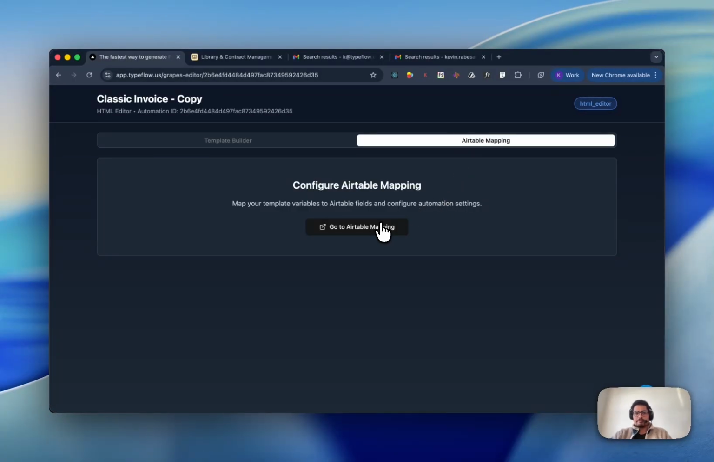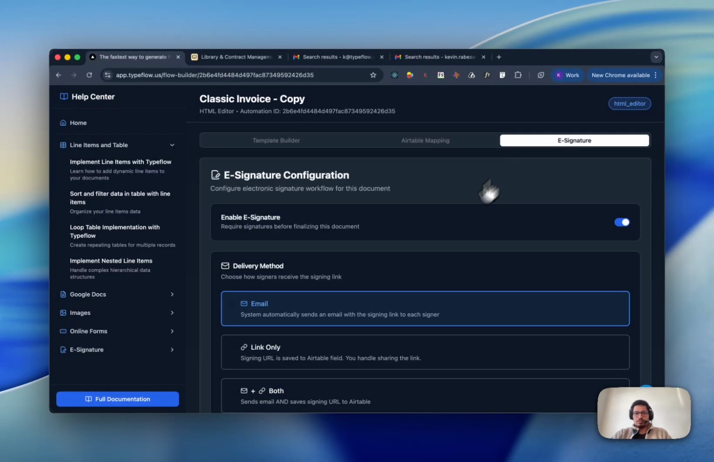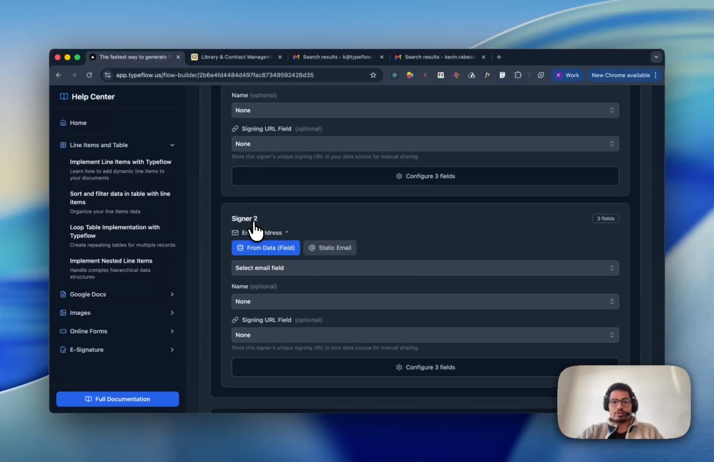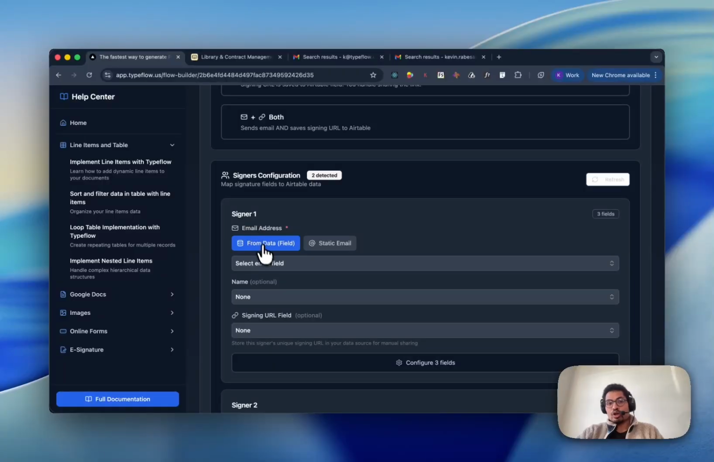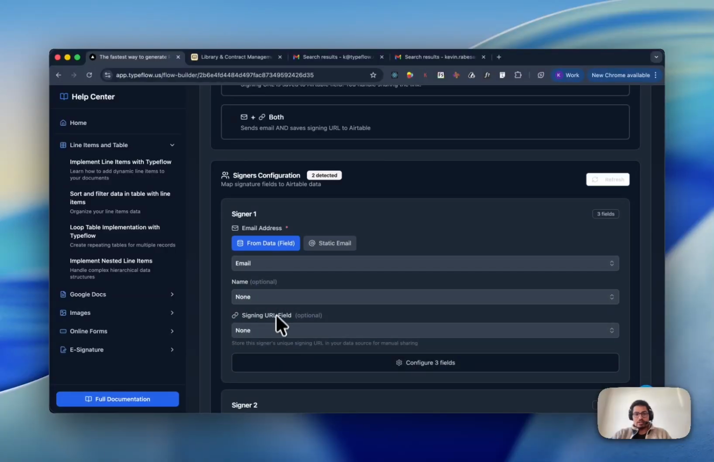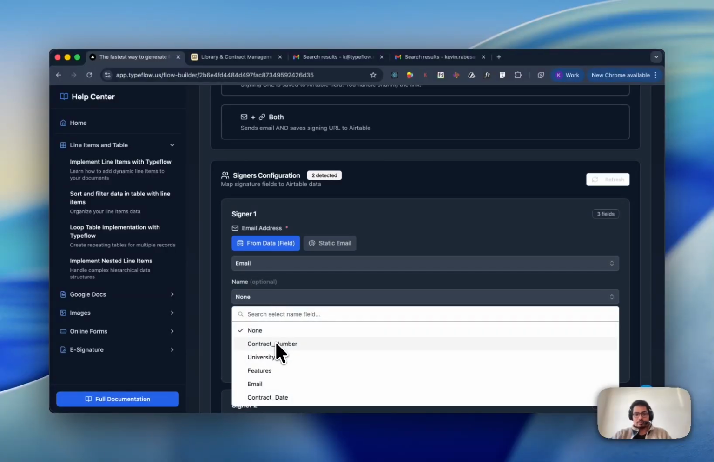If I go back there, as you can see, we have two signers detected. Now you need to configure each signer. You can put the data from your data source, in my case Airtable, or you can use a static email. Static email is particularly useful if it's always the same person that is going to sign. So let's use data from Airtable first.